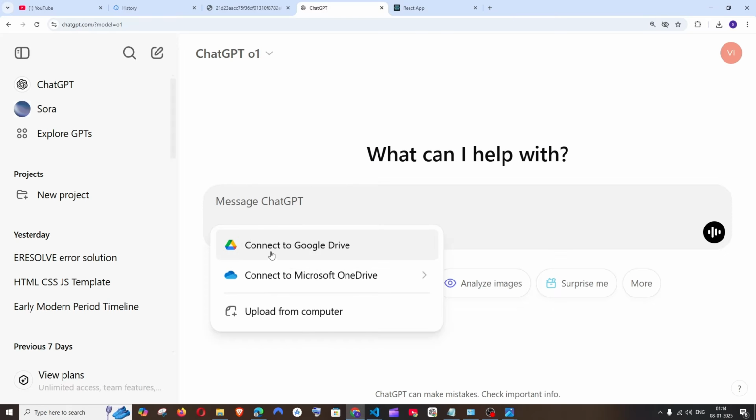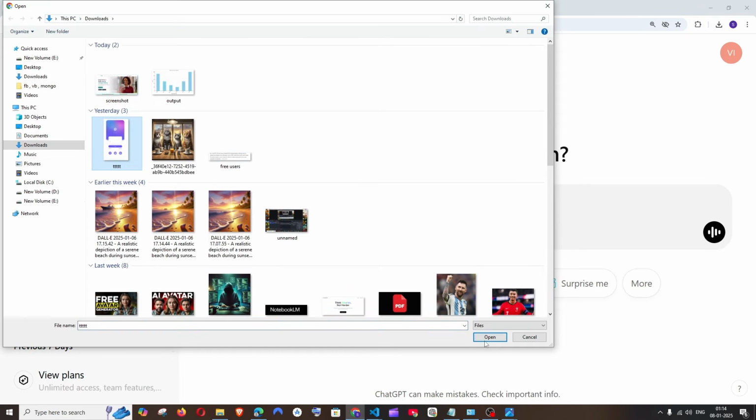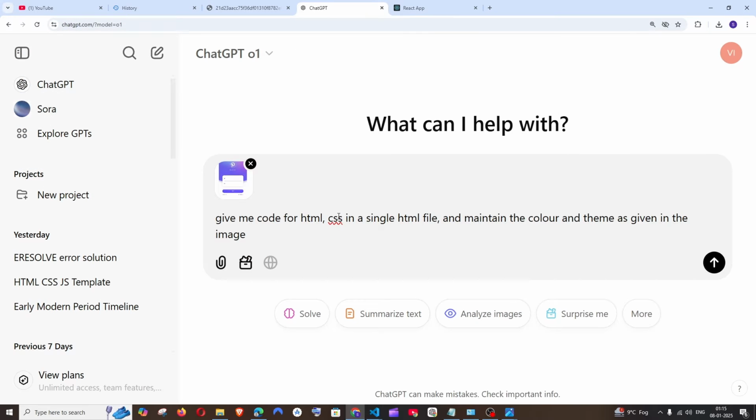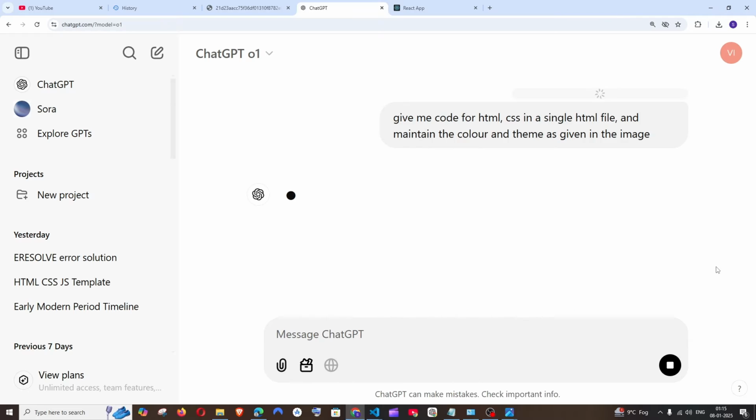So I'll just go here, upload, and choose it, and this is going to be my prompt. Give me a code for HTML and CSS in a single HTML file along with maintaining the color as well as theme of the image. So I will just run this.